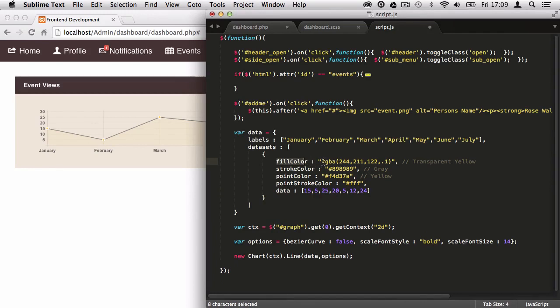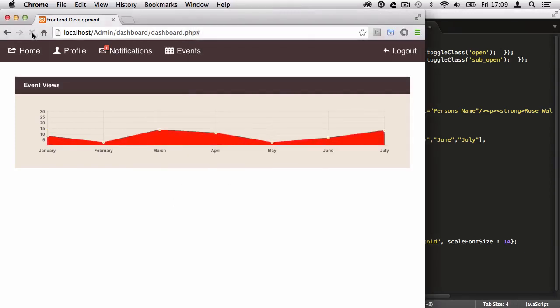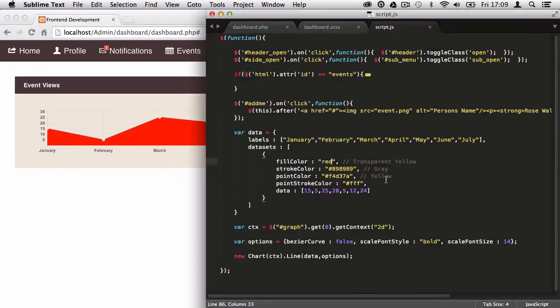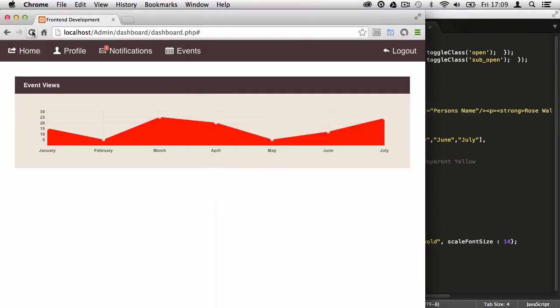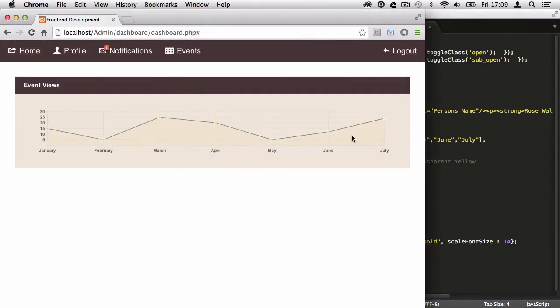First of all, we have the fill color. Let's change it to red, and then go ahead and save it so you're able to see what the fill color is. And so that's the fill color right there. Again, you could have RGBA, HSLA, or the hex color value. So I'm just sticking with transparent yellow. It's very difficult to see right here, but it is there.